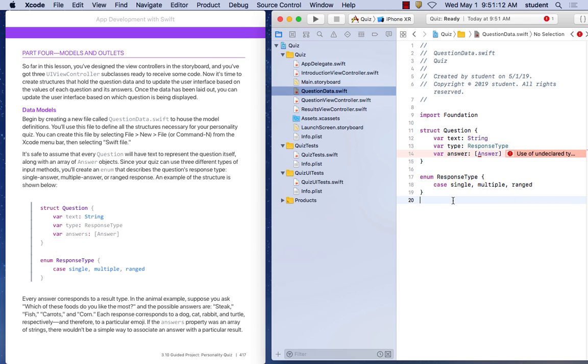So again, if you look at the enum here, you've got one called response type. That response type could either be the single question, the multiple question, or the ranged question. So every answer corresponds to a result type. In the animal example, suppose you ask which of the foods you like the most? The possible answers are steak, fish, carrots, and corn. Each response corresponds to a dog, cat, rabbit, or turtle, respectively, and therefore a particular emoji. If the answer property was an array of strings, there wouldn't be a simple way to associate the answer with a particular result.